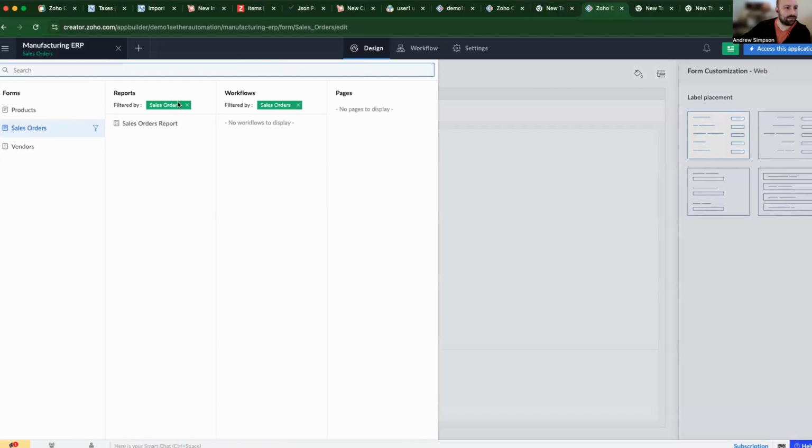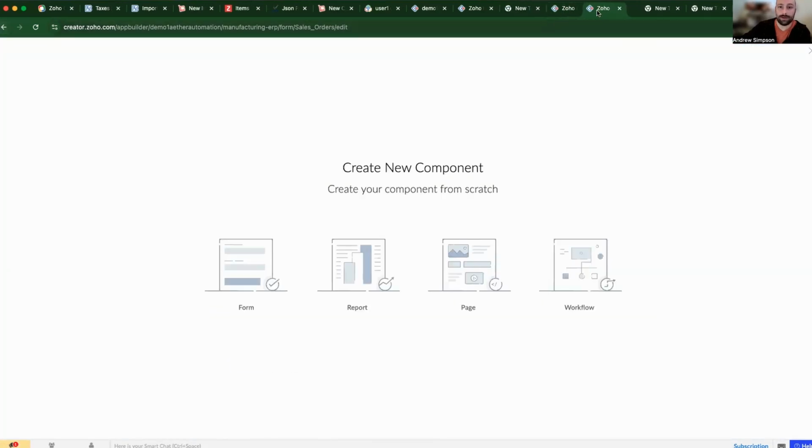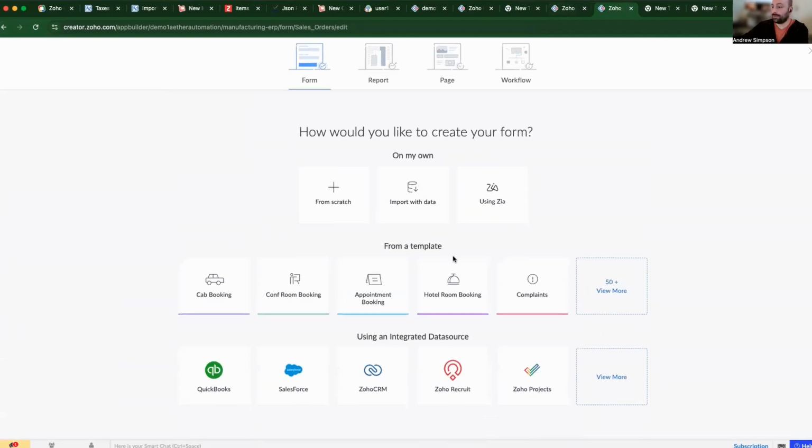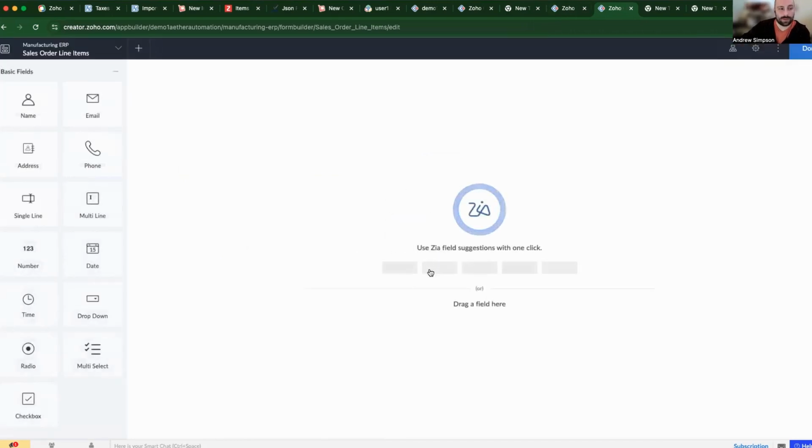Now, while this is happening, I'm just going to click done. I'm going to check here. So this is a problem because the subform doesn't actually have its own module. We are going to want that for this thing, right? So what I'm actually going to do is create a new form from scratch, and we're going to call this sales order line items, right? There is a reason why we want it to be this way, and I'll talk about it in a little bit. So let's start out with the lookup.